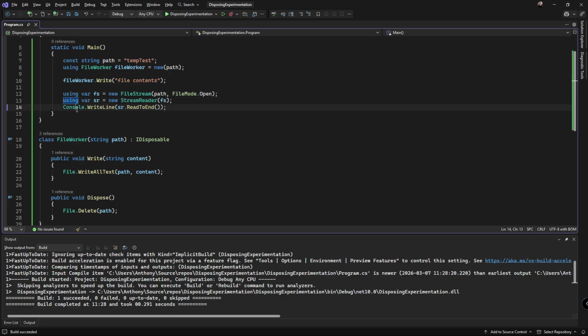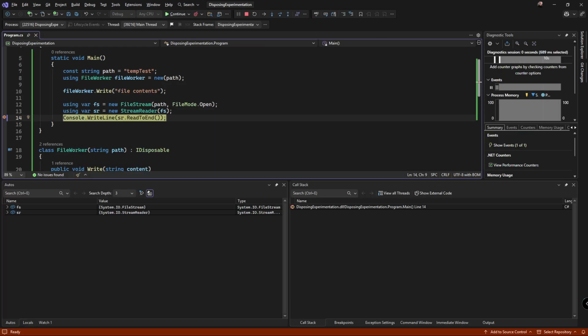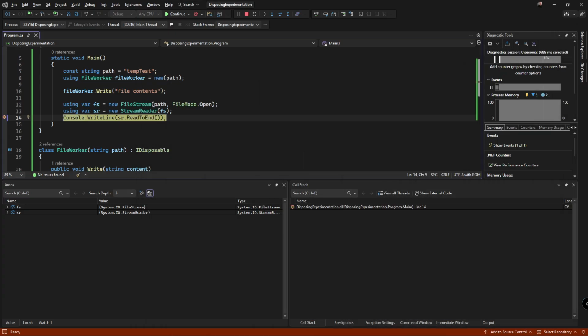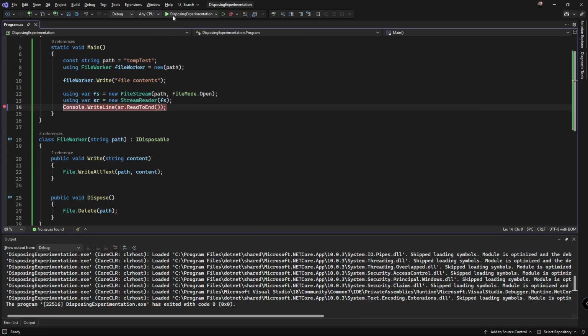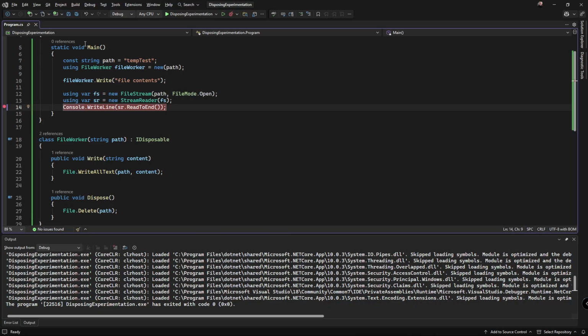Wait a minute. Let's do 9 here. And let's hit a breakpoint here. Okay. Files here. So now, if we continue, the file will disappear. And it does. So by doing that, we were able to say, okay, when you're disposing, actually get rid of it.